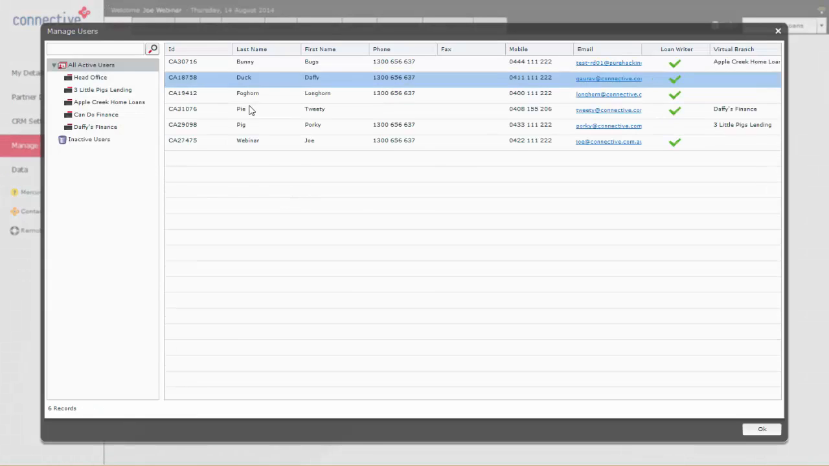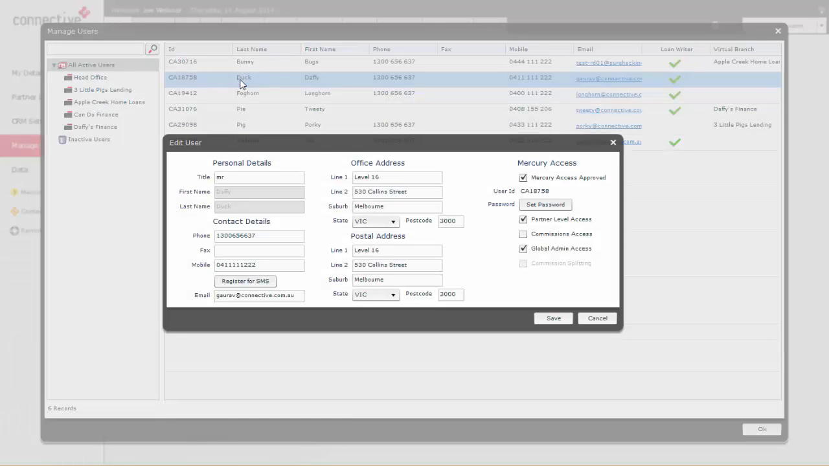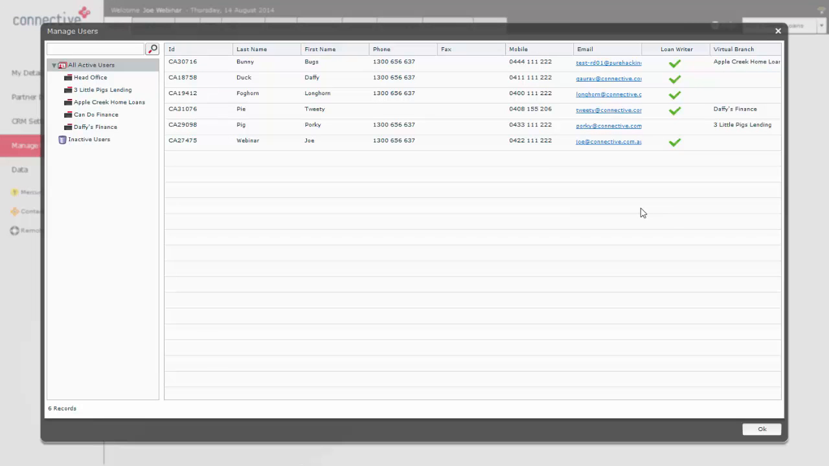And you can manage users in the same way. This will bring up a list of the users you've already created. Just double click on the user and you get the same exact editing options. You'll see that there's a loan writer column. Our sales team activate loan writers once we've received all of the appropriate documentation. So this is something that you can't edit yourself. It's something that we switch on in the background.